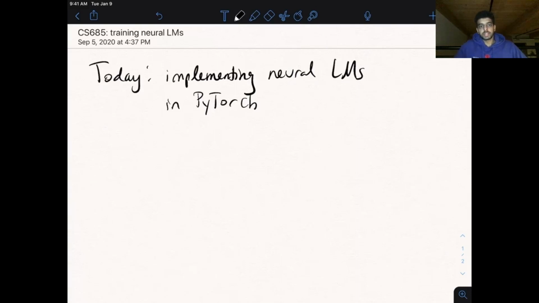Hey everyone, so today we're going to spend most of our time actually implementing a neural language model in PyTorch, and we're going to be switching shortly from this iPad to a Google Colab notebook. But before we do that, there's one more important thing that we need to cover before you're ready to actually understand what's going on when we implement this.